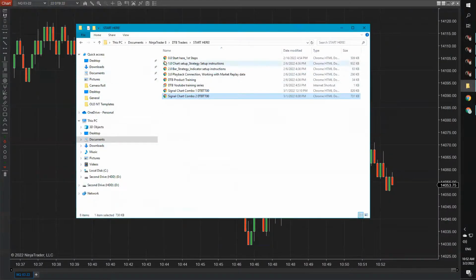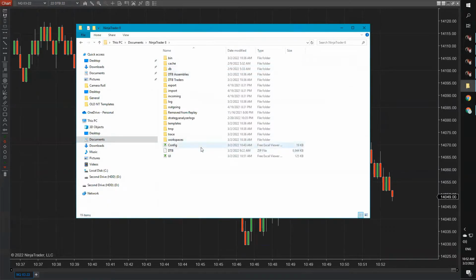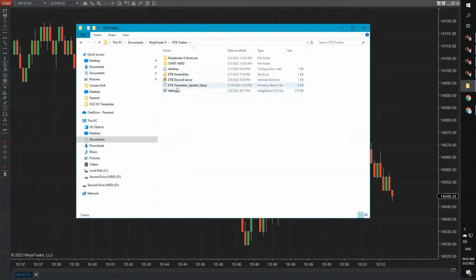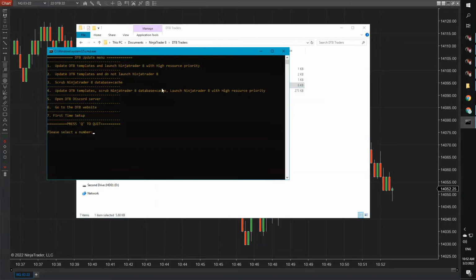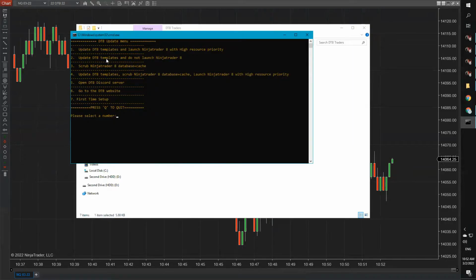So we'll go to the documents, NinjaTrader 8 folder. Okay, you have got the DTB traders in here. There is that script. So at any time you have got NinjaTrader 8 open, you can actually click on number 2. Number 2 says update DTB templates and do not launch NinjaTrader 8. So basically we've got NinjaTrader 8 open already. We don't want to relaunch it, but we want to update the templates.